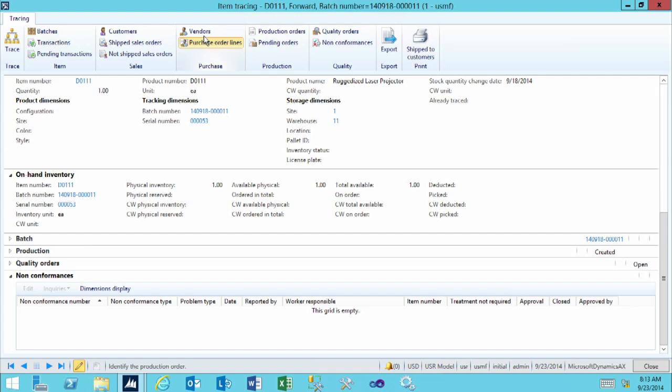In the purchase group, there are buttons to view the vendors that might be affected by this particular trace and might need to be notified because of the recall. And you can also view the purchase order lines that are related to this specific trace. In the production group, there are two buttons to view the production orders related to this trace and any pending orders. Likewise, you've got buttons in the quality group to open and view the specific quality orders and nonconformances. You can also export the details to an Excel sheet or print a shipped to customers report that you can use to start the recall process.